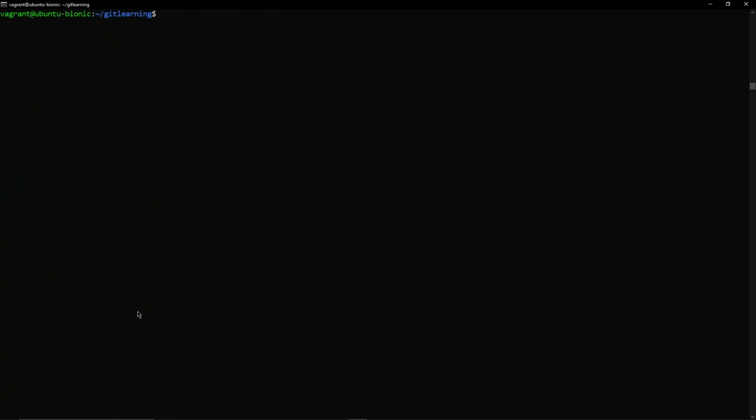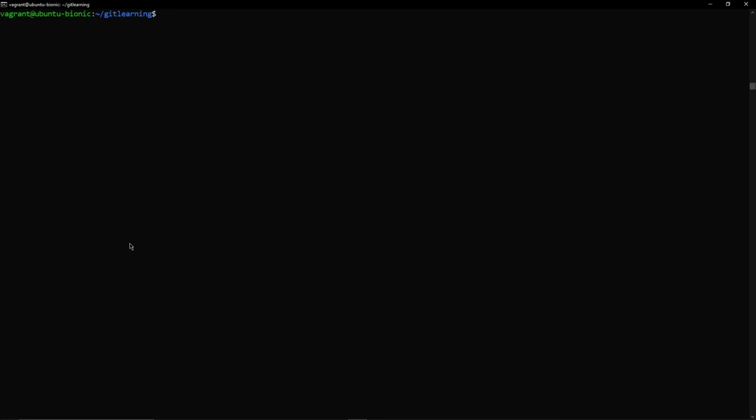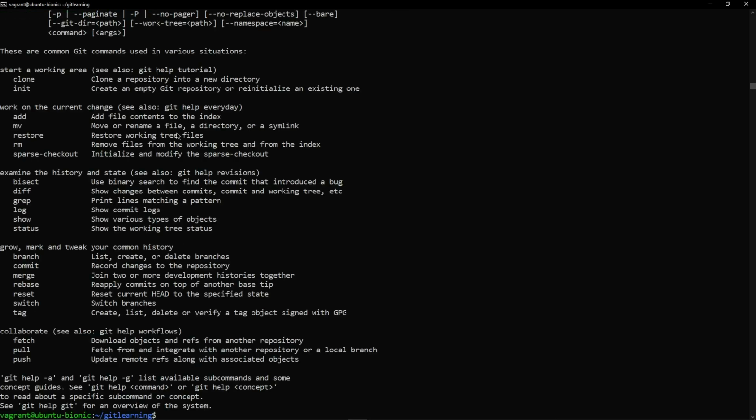Now let's look at getting help. Oftentimes you're stuck in git and you forget which command to type. You can type git help and it populates a list of commands that you could use. And say you want to get more information about a particular command, you can use the --help flag.